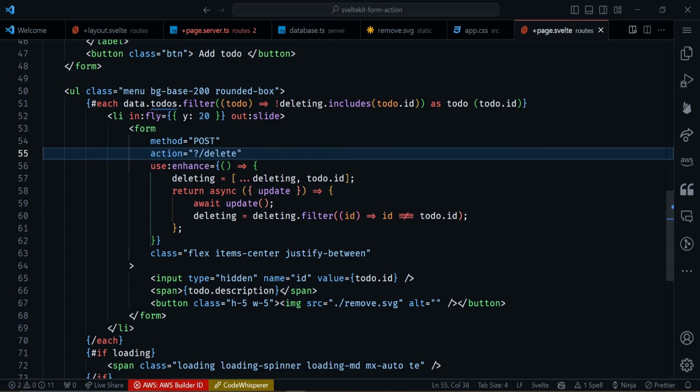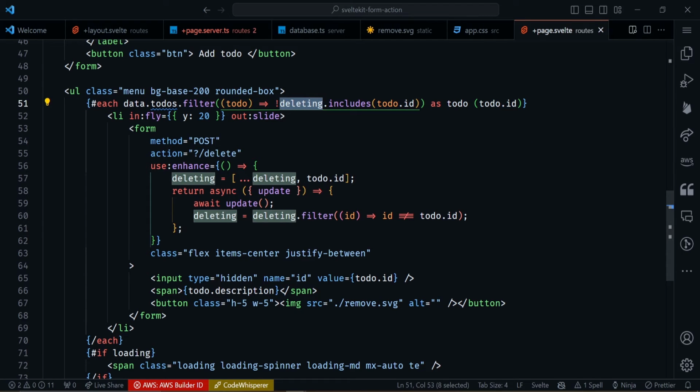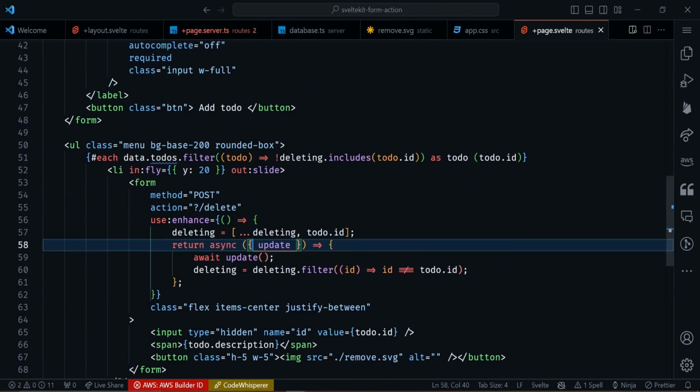So we'll remove the to do if it's added to this deleting array. So we say filter the to do if it's included in this deleting array. So that's how we map through it. And this part here is just animations and transitions.